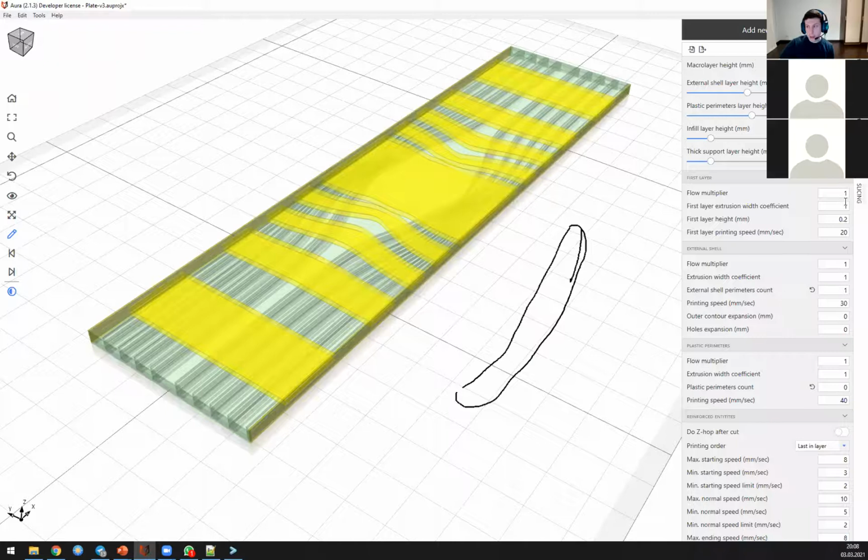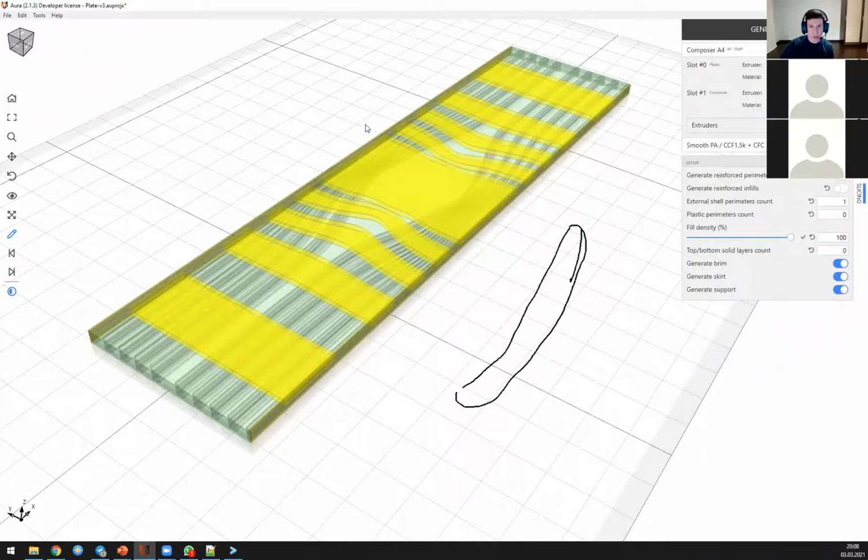So currently we have only one composite nozzle with a diameter of 0.9 millimeters. And currently we don't provide other diameters of composite nozzles.